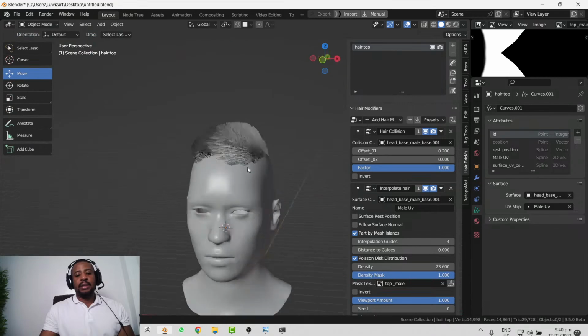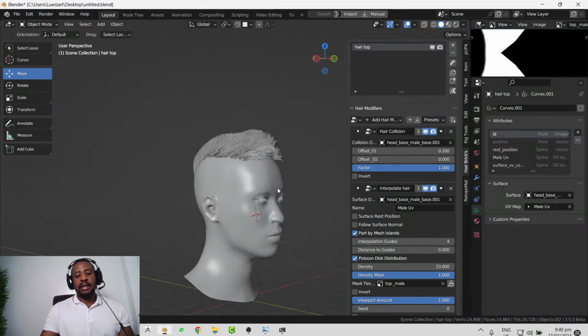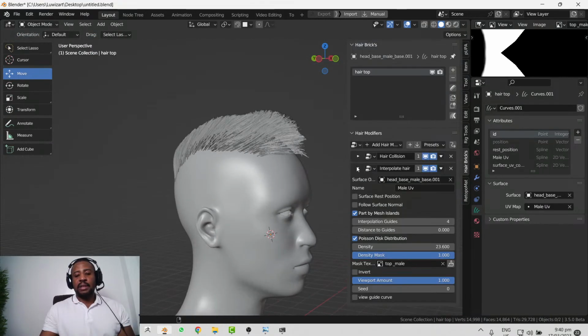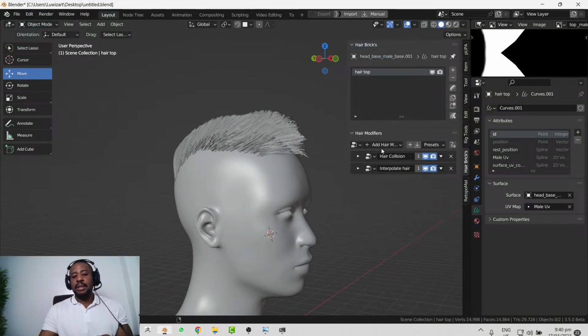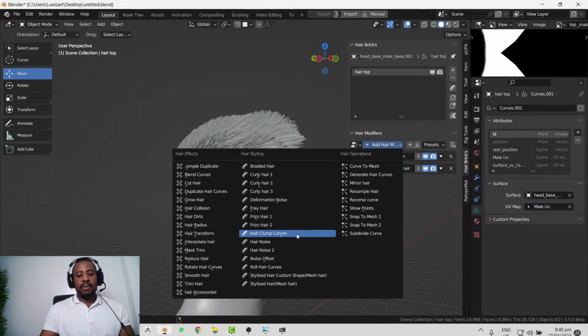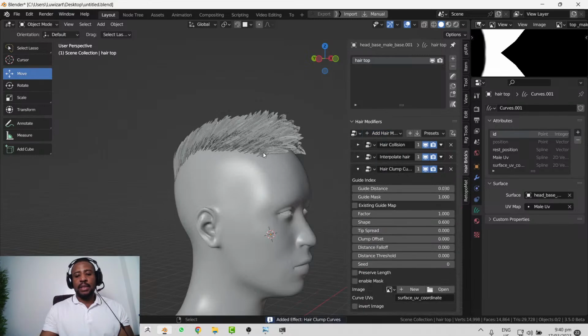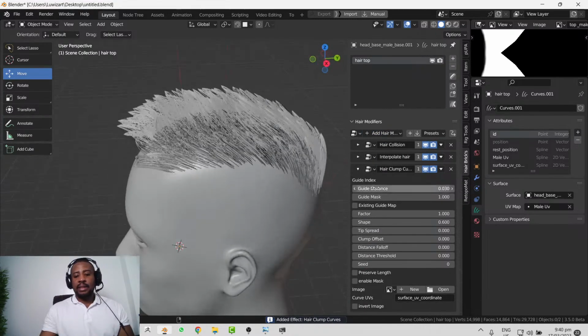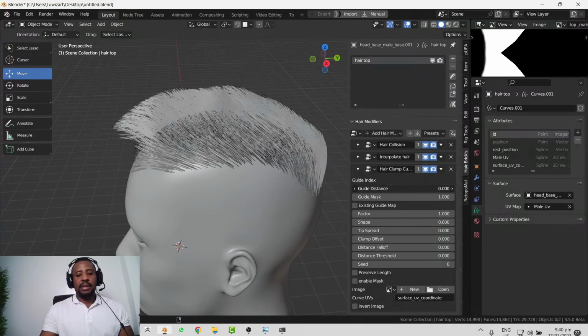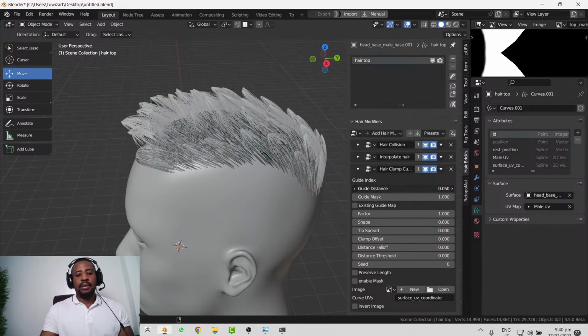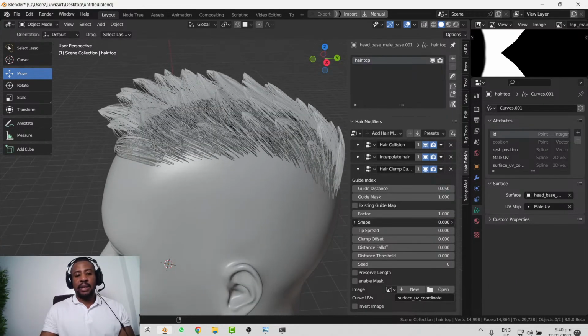Okay, so we have children hair. We need a couple of things. We want to add some clumping. For clumping, we can just add the clump, and this is it. You can play with the distance. I want to play with the shape a bit.